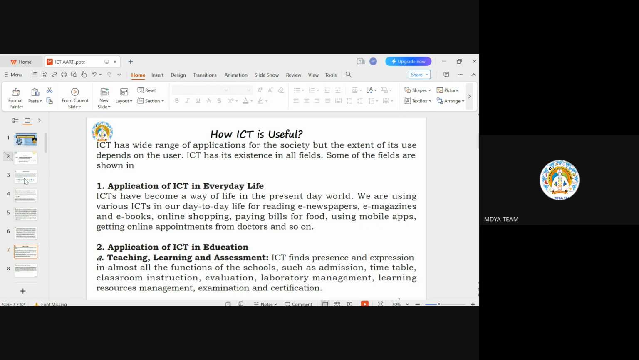Like, if we want to open a PDF file, we need Acrobat Reader, or we need WPS Office. We need such apps to open PDF files. We also want online appointments from doctors. We use the smartphone to talk with the doctor and take appointments, and so on. So many things we are using under ICT.